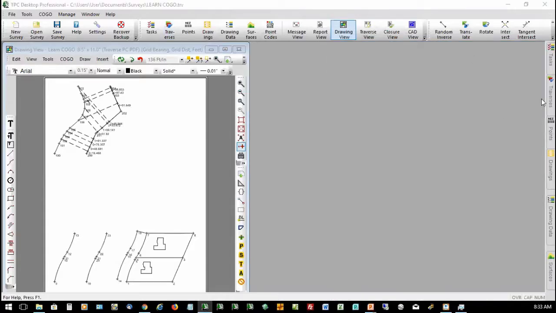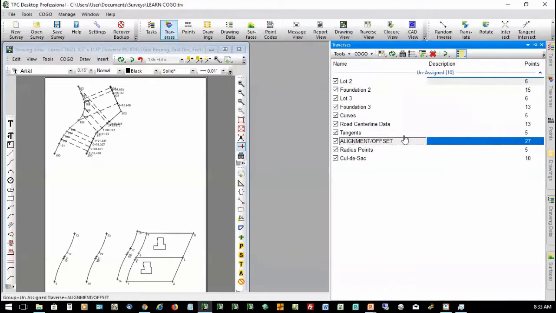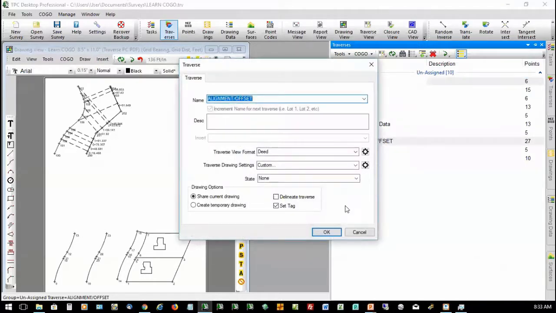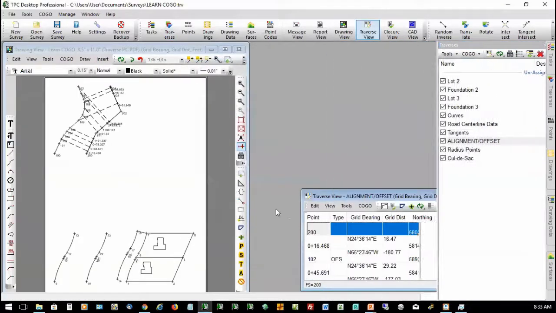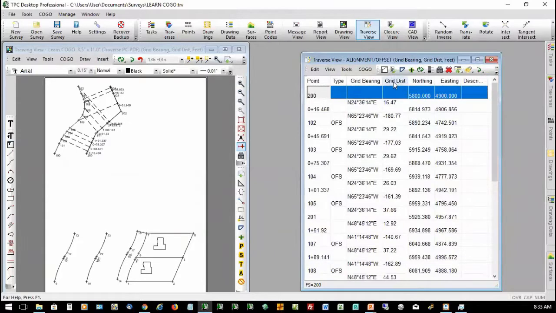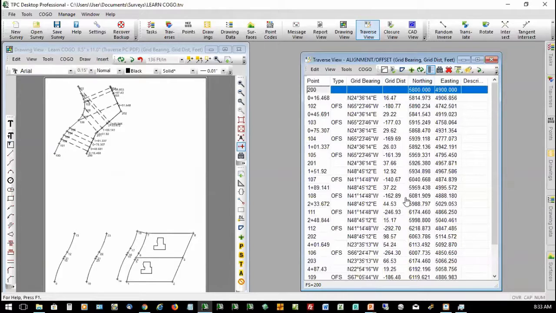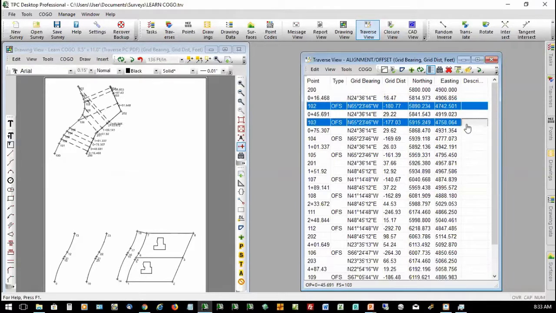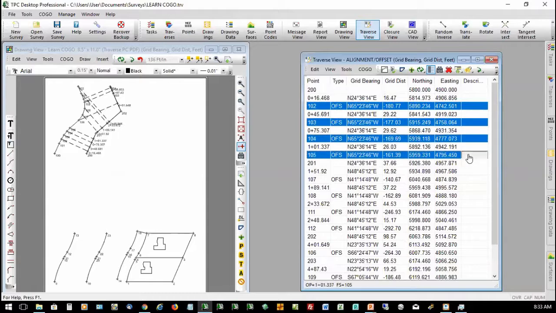So now, why have I done this? This is not new. That's been in the program as long as I can remember. Here's why I did this. Because this gave me this traverse, and I don't care about any of this. This gave me this traverse that contains all of these offset points. Now, if I want to work with all of these offset points or all of these control points, I would need, in the past, to select all of these points one at a time, using a control click to select them.